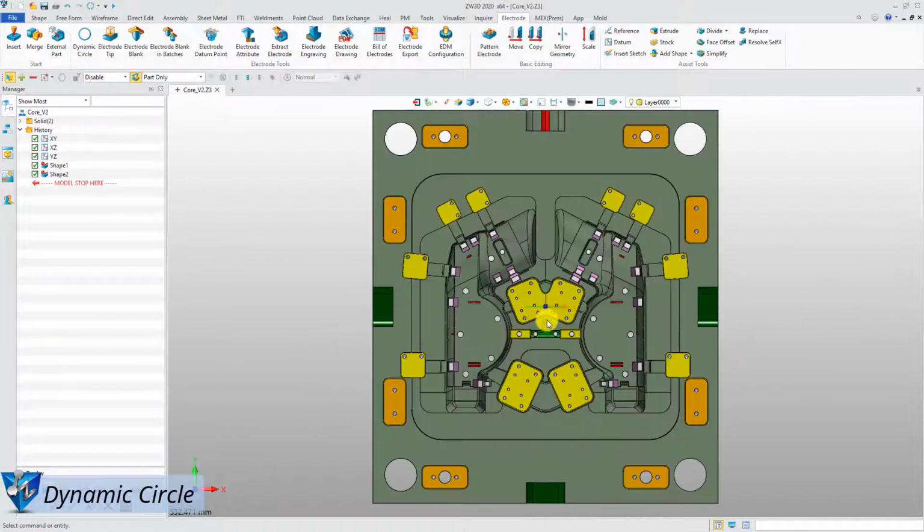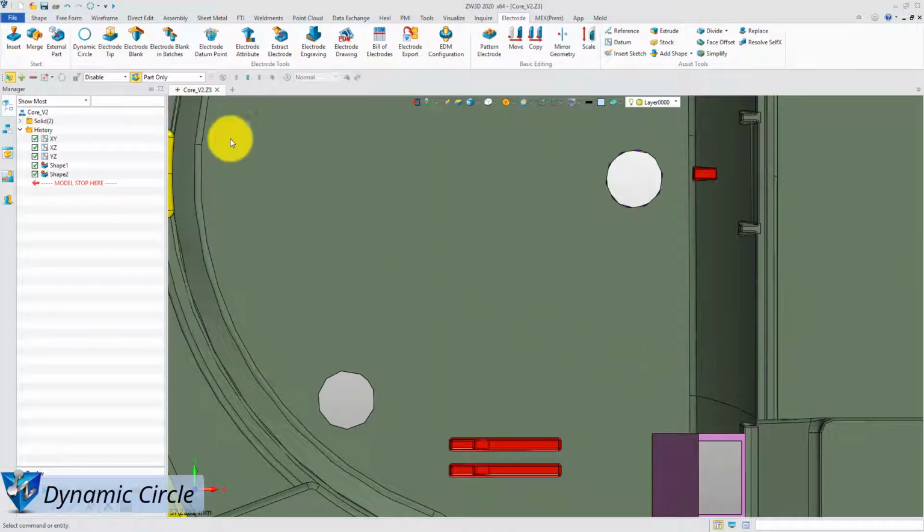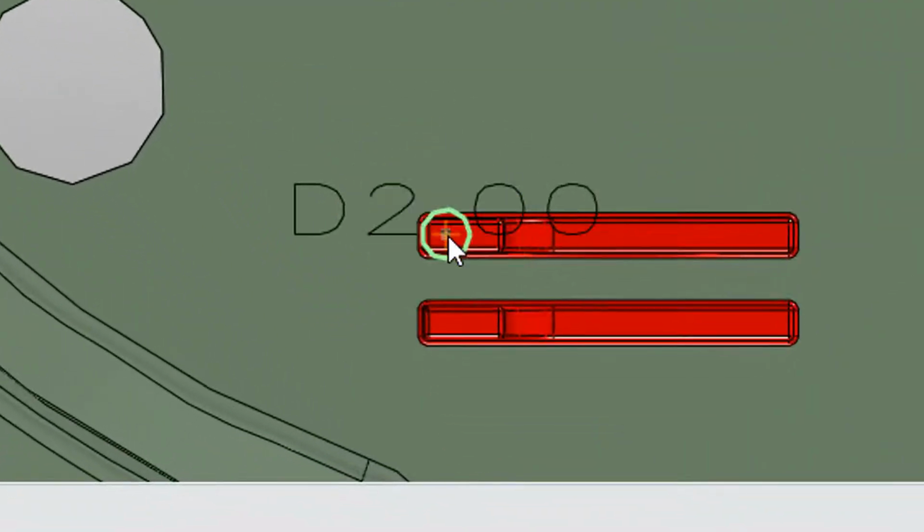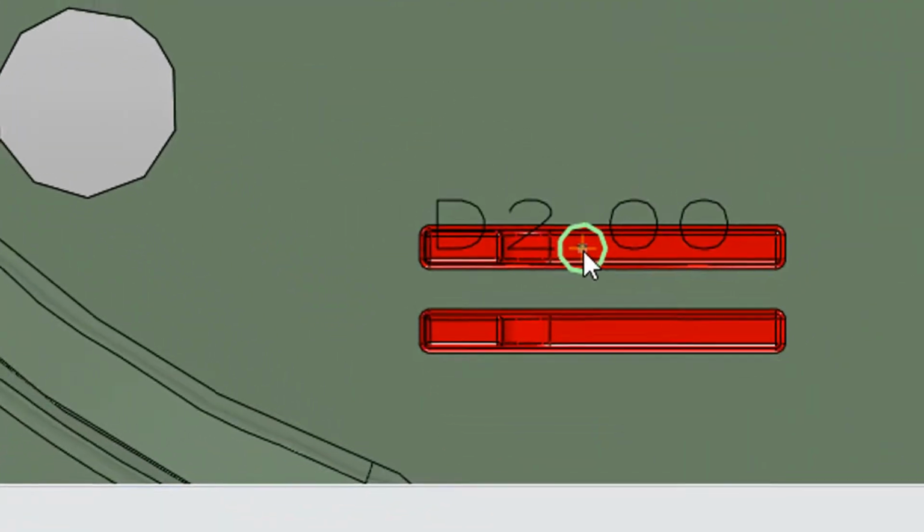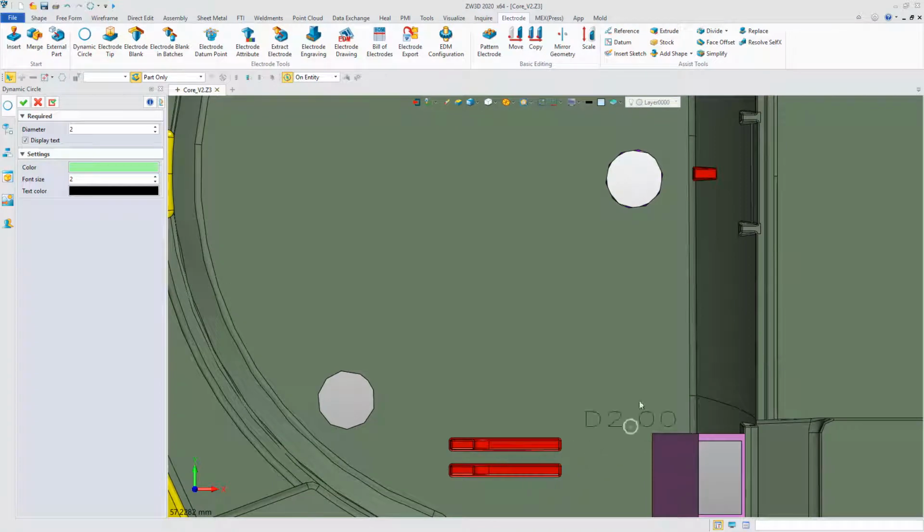Next, let's take a look at the new commands, and start with Dynamic Circle. It creates a visual circle that always aligns with the current view, so that you can make a quick decision to create an electrode at a specific location or not.